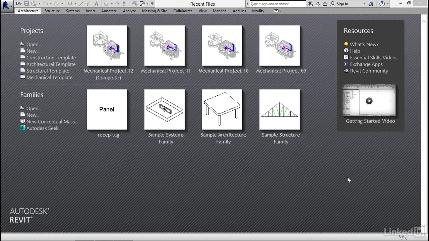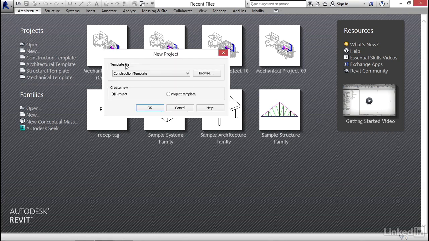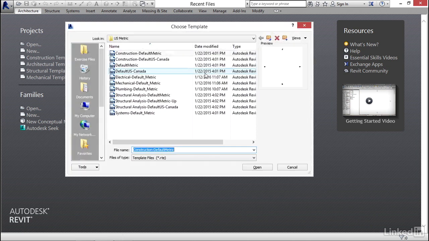Let's get into plumbing. The first thing we're going to need to do, obviously, is create a plumbing project. So under Projects, let's click New. For Template File, let's click Browse. Now, I'm going to select Plumbing Default, but just a word here.